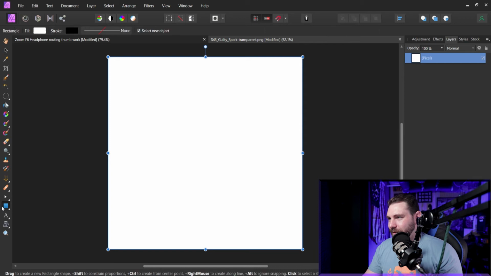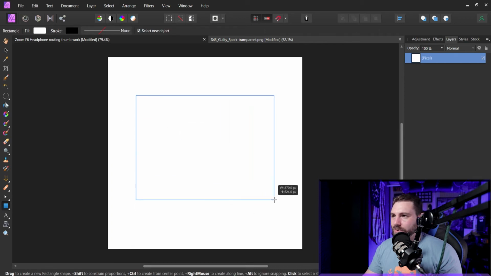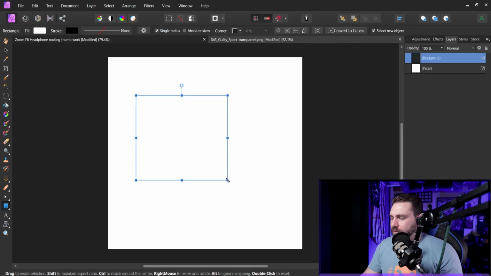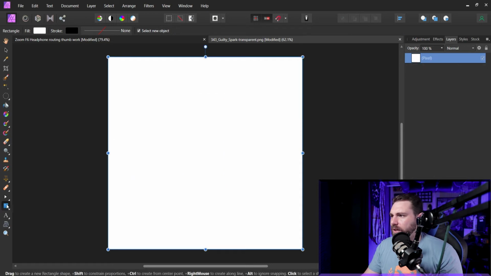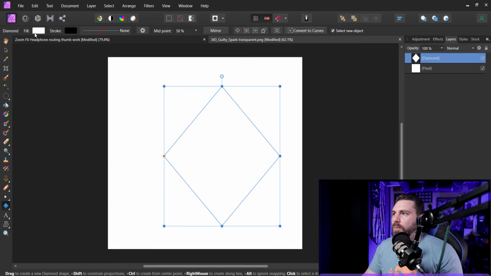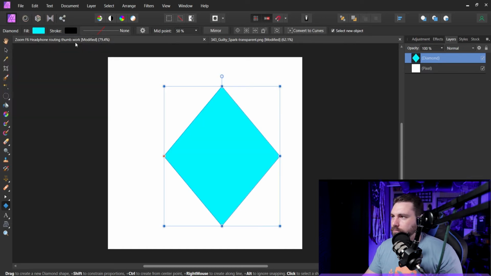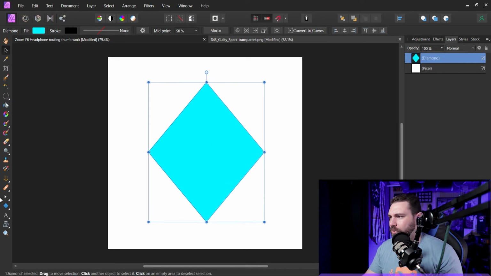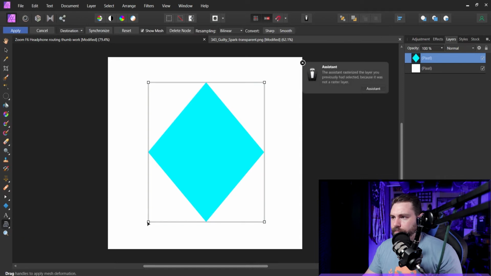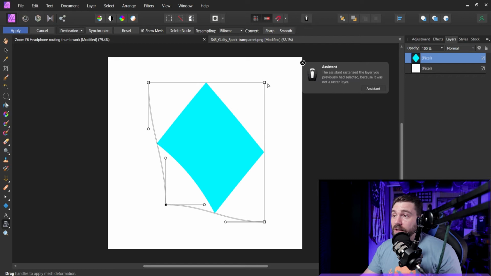Okay, so next up, let's make another square. Or squares are boring. Let's make a diamond. And we're gonna make this, I don't know, that color, whatever that is. Is that like ocean or ocean foam or something like that? And we use this tool. Now you could really just make any shape that you like.